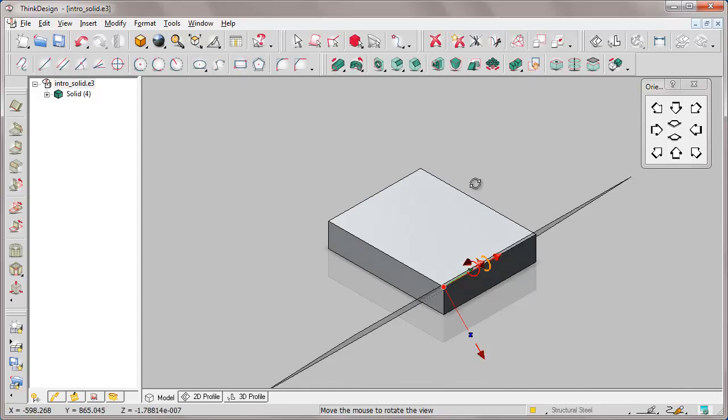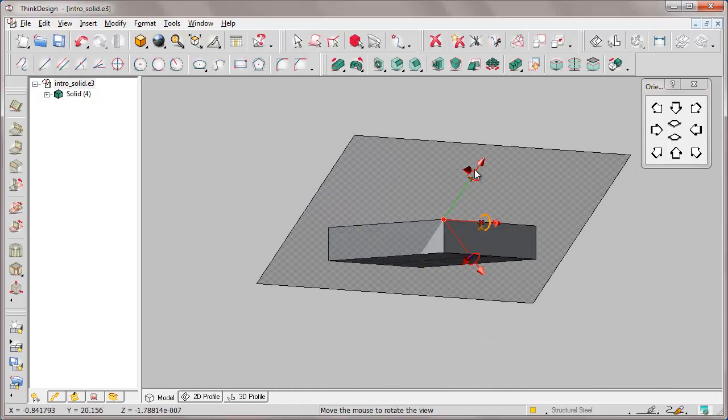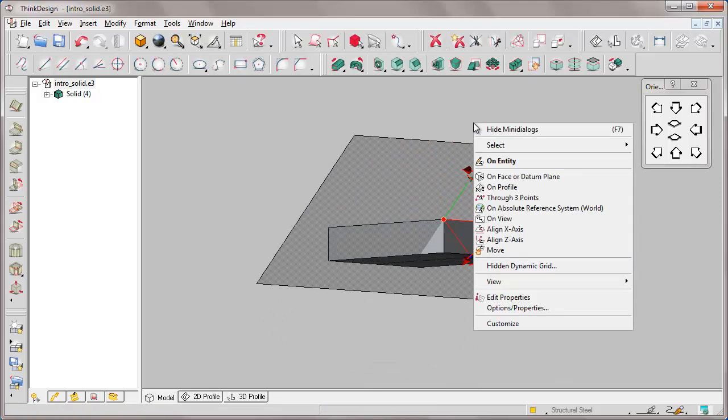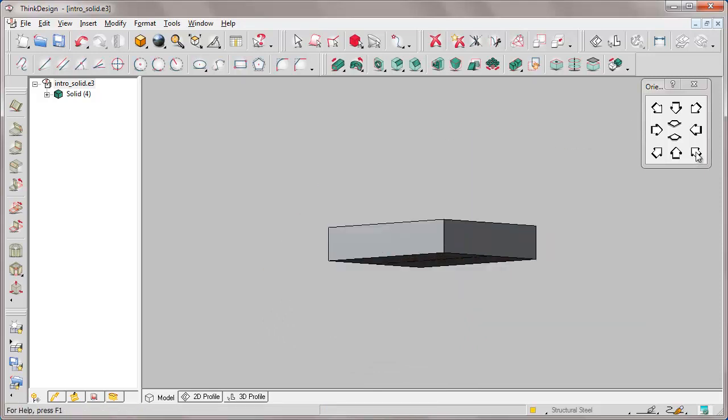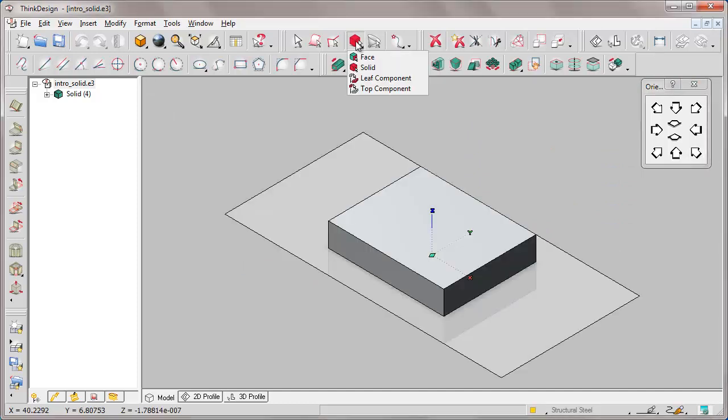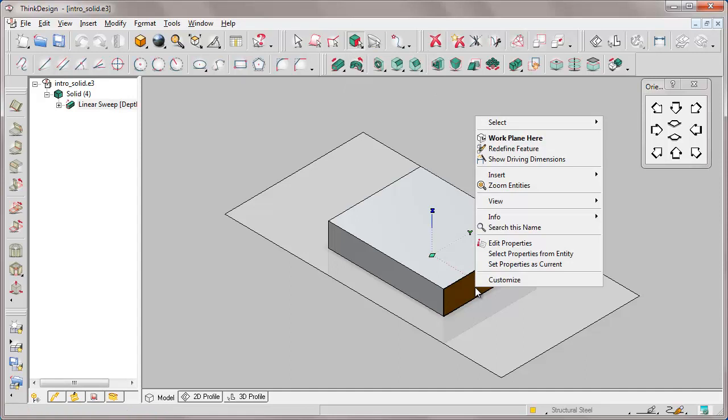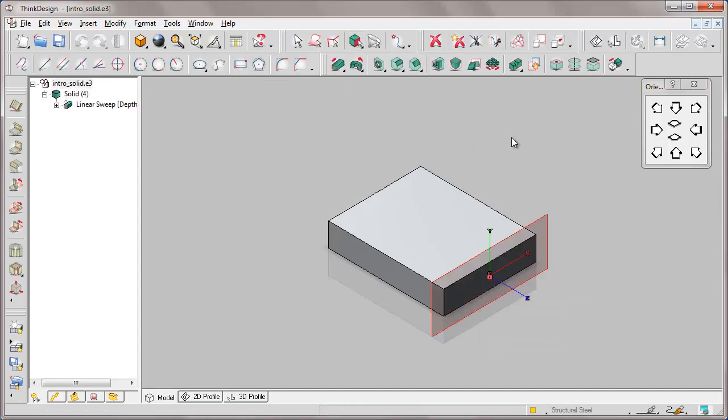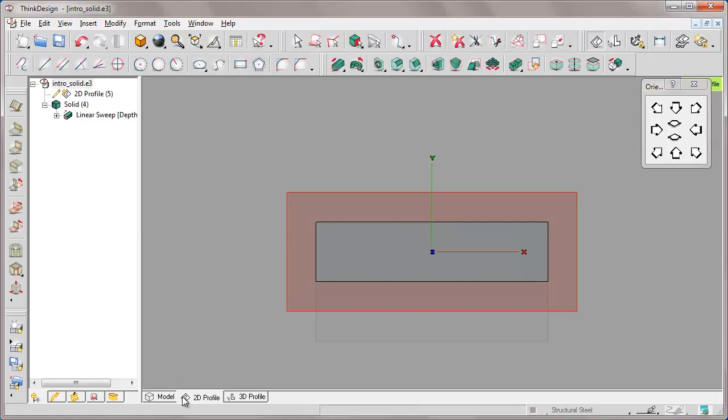Let's bring back the work plane on the absolute reference system, the work plane world. From the specific icon, we activate the Select Face mode, as we need it to select the face, and from the context menu we state Work Plane Here. We have placed an XY work plane oriented along the plane face that we have selected, because on this work plane we are going to activate the 2D profile environment, and we draw a shape by the polyline command.